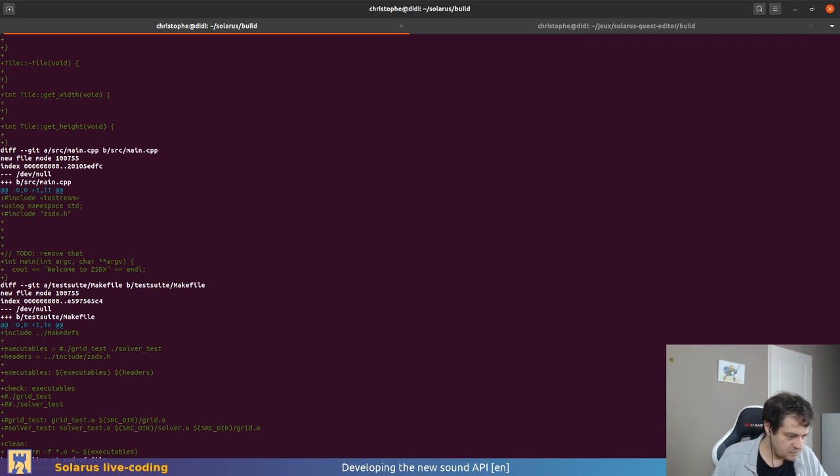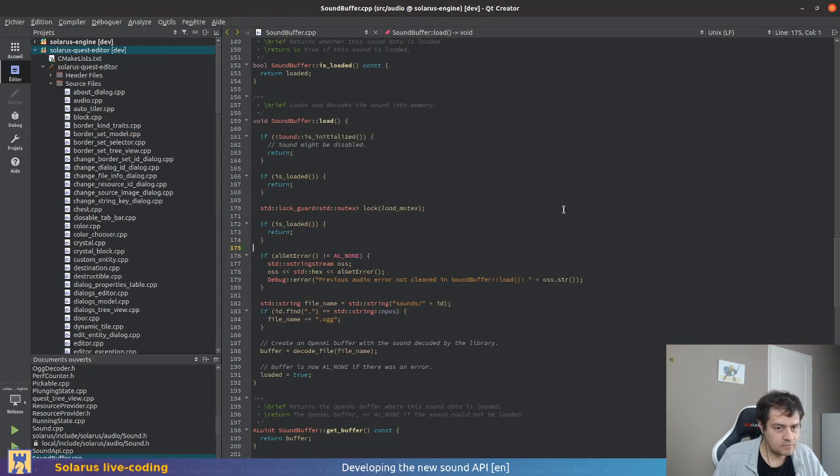Mutex means mutual exclusion. I usually avoid writing multi-threading code because it adds a lot of complexity, but there is a specific case where you really want it.